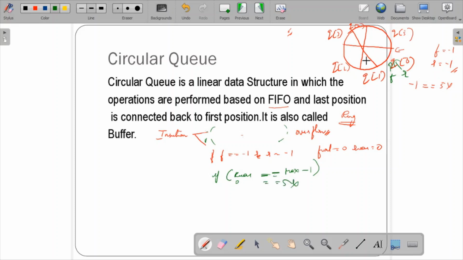If it is equal, my circular queue is full. Meaning, when rear is getting pointed over here, at 5, and max minus 1 is also 5, my circular queue is full. So that is the constraint.